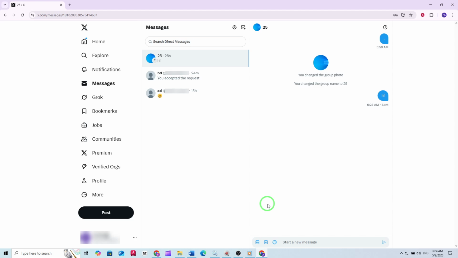So, to recap, open X from your browser and log in. Go to Messages, then select your group chat. Find the message, hover over it, and click the 3 dots. Choose Copy Message, and you're all set. With these quick steps, copying messages from group chats on X is now effortless and efficient.